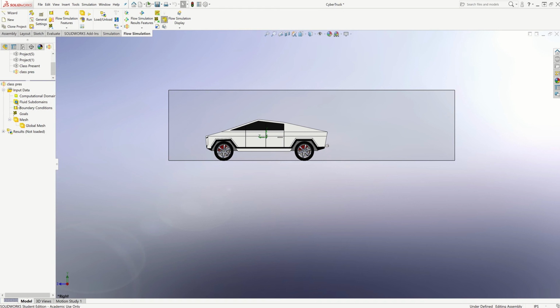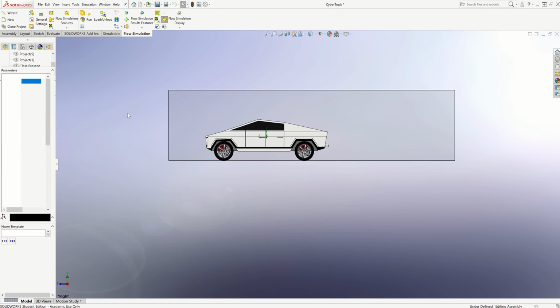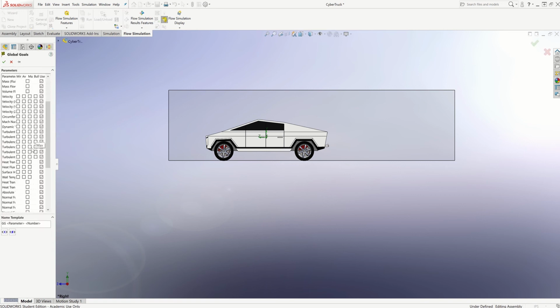Here you can select your fluid domains and subdomains, so you can actually in here pull up this box. It will let you adjust the fluid that you selected earlier, and then set up boundary conditions if you want to set up any of that. But basically, we're going to move right into here, and we're going to right-click on goals and insert goals.